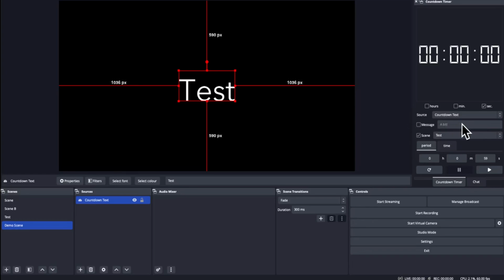In these drop down options, you can have a message play when the countdown goes to zero, or you can switch to a scene by ticking the scene option and choosing which scene you want to switch to. So for now, I'm not going to have it switch scene. I'm just going to have it show a message when it's done. So bang. You can also say whether you want to show the hours, minutes, and seconds.